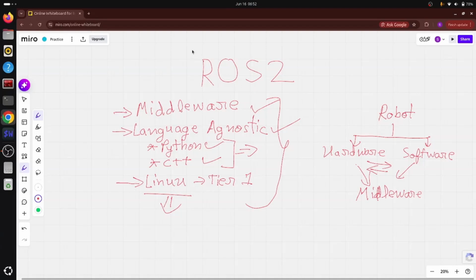ROS2 basically stands for Robot Operating System. Here R stands for robot, O stands for operating, and S stands for system. But technically speaking, it is not an operating system. It is basically a middleware, though it is named operating system because it helps us greatly when we are making high-end robots. This is a thing that you should remember. And it is a language agnostic middleware. The most preferred platform is Linux.